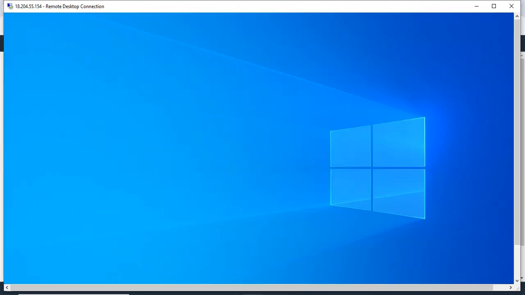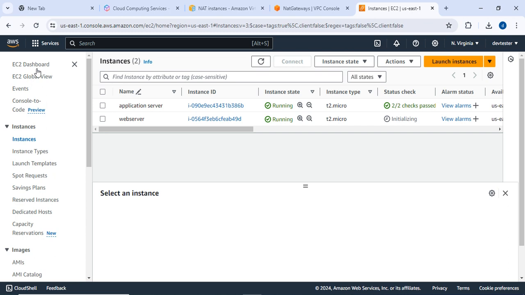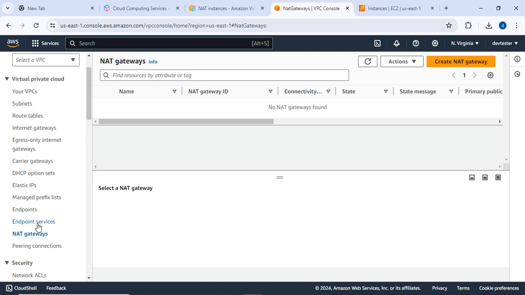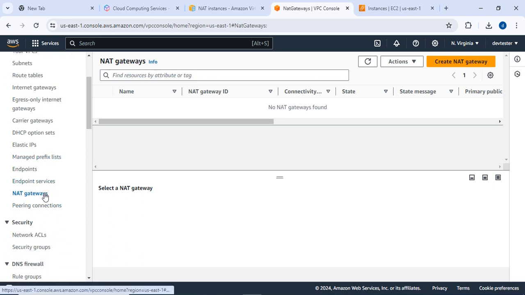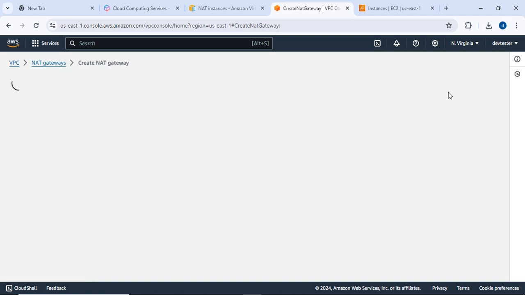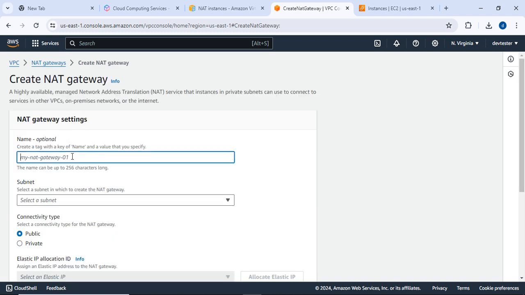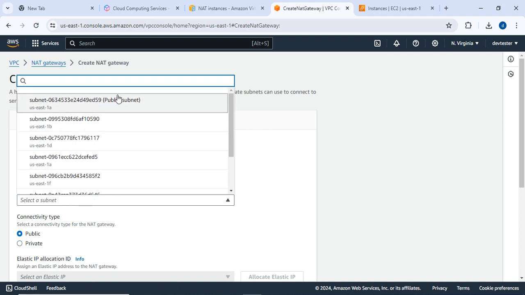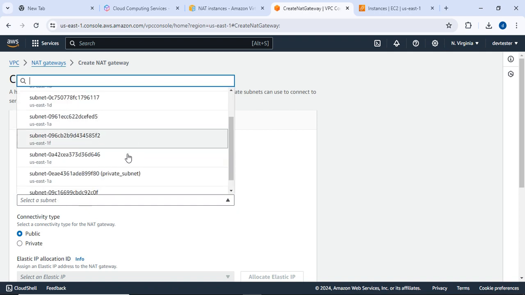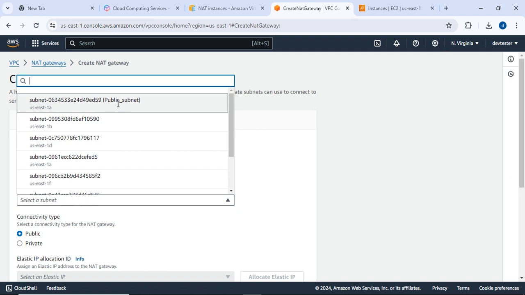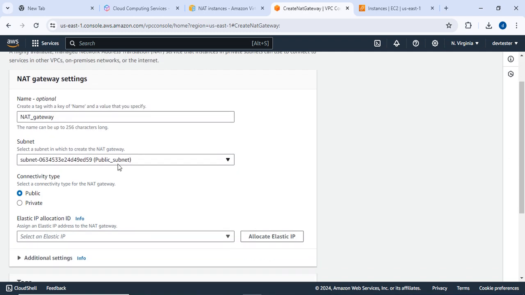In the meanwhile, what I will do, just go to NAT Gateway. Where is the NAT Gateway? Here, NAT Gateway. I don't have any NAT Gateway right now. I am going to create one NAT Gateway. Name it NAT_GATE. And the subnet, in which subnet are you going to create it? A NAT Gateway will always be created in the public subnet only.